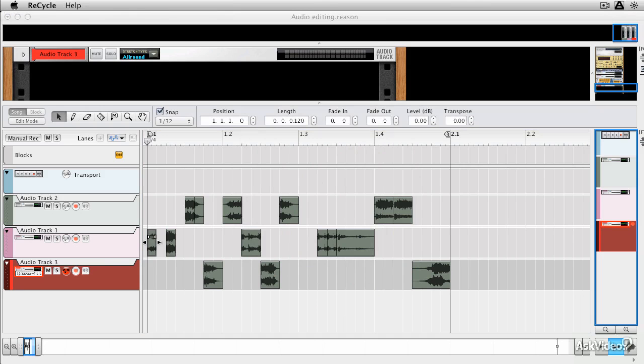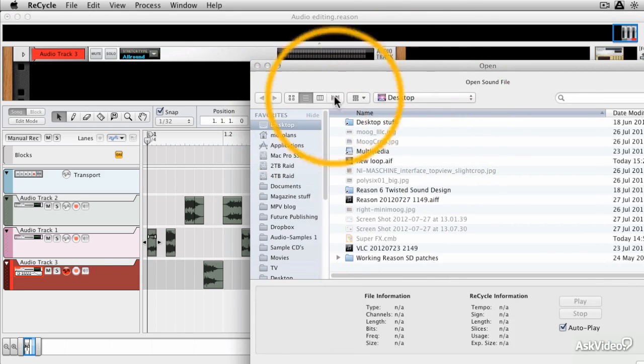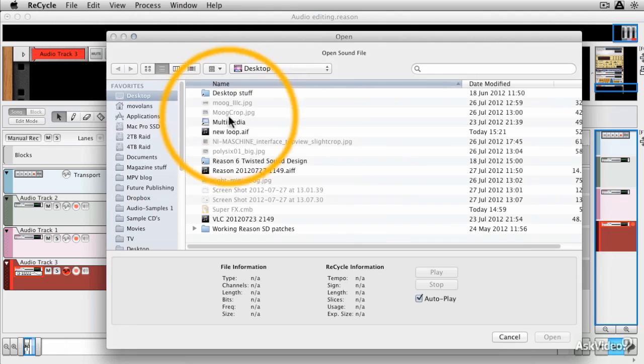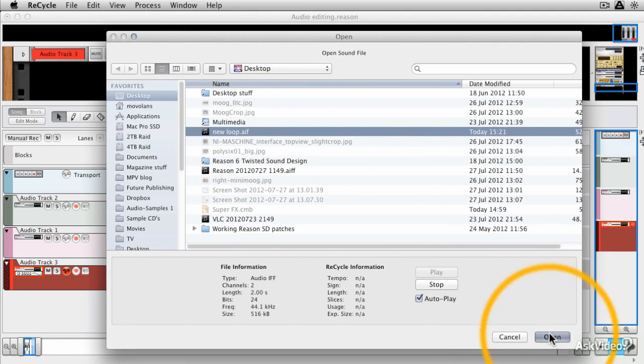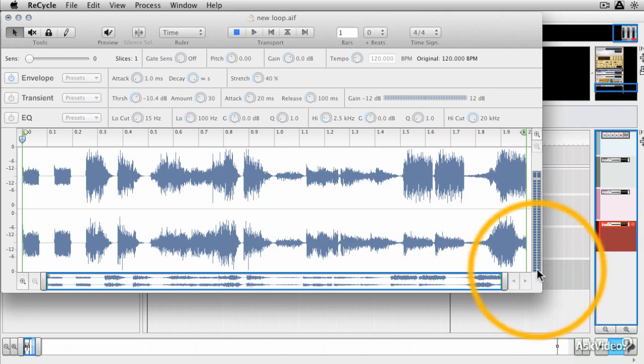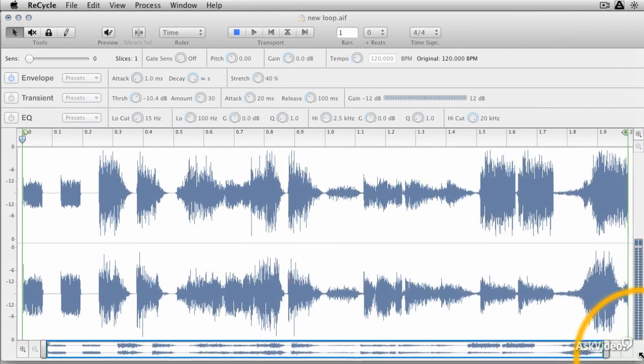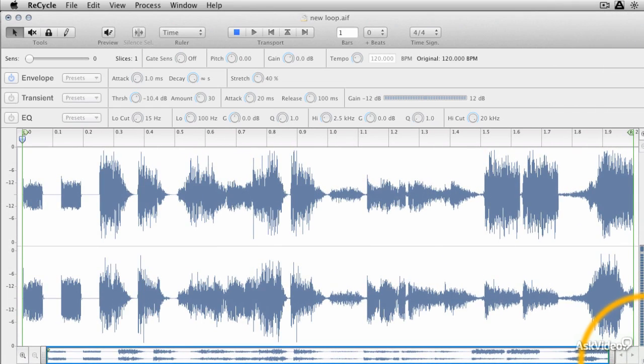I'm going to go to ReCycle. I'm going to open it up. And you can see our new loop there. And let me just stretch this out so it's the right size. There we go. And you can see our loop is exactly how we want it, and it's exactly how it was in Reason. Obviously, it's all flattened into one file, but we're pretty much good to go.